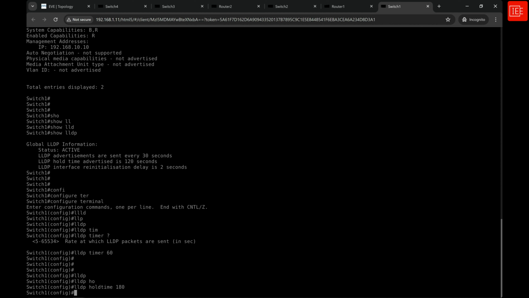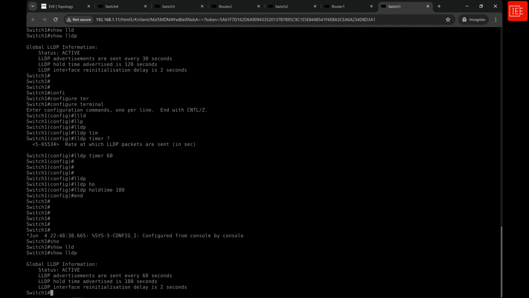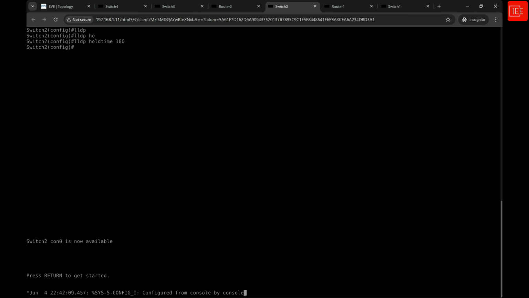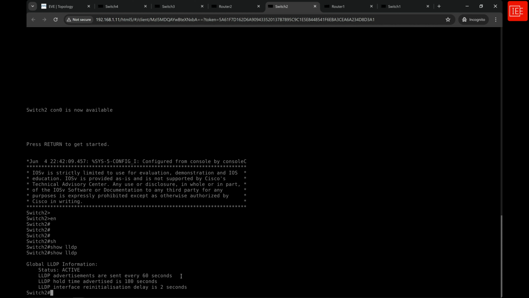Okay, so with that being said, let's move to step 6, where we're going to perform some in-flight checks to verify our configuration. So I'm going to go back to privilege mode, and from there I would say show LLDP. And you can see that we've changed the LLDP advertisements from 30 to 60, and the same applies for the LLDP hold time. And you can see here we set it to 180. Let's do the same thing on switch 2. And we get similar output as well.